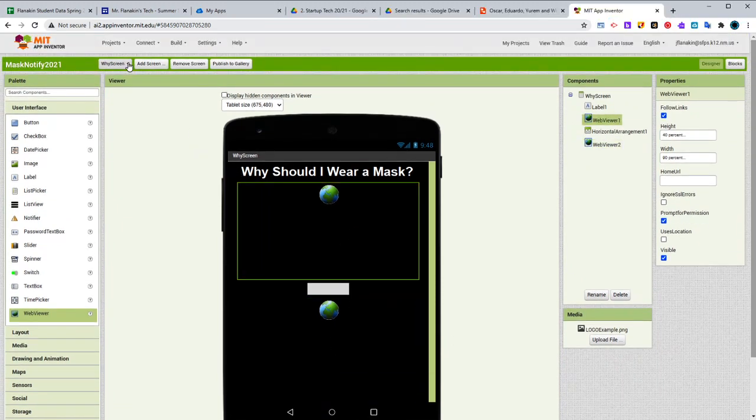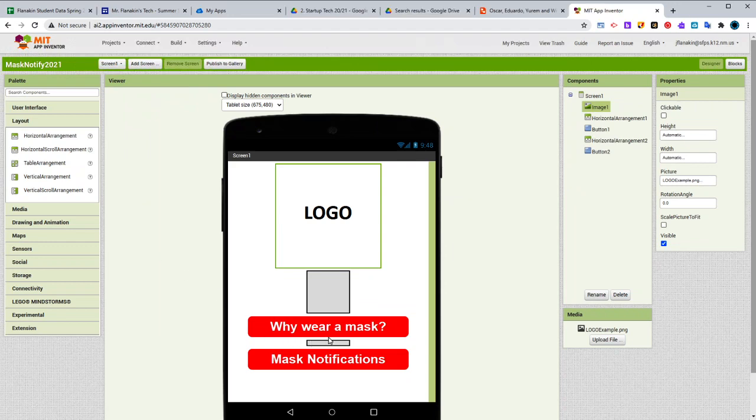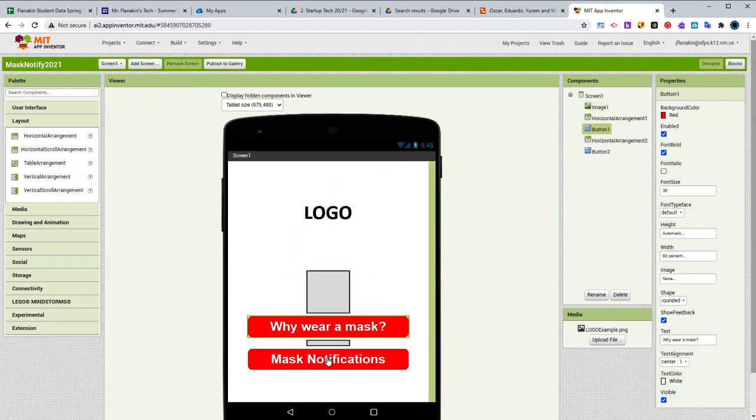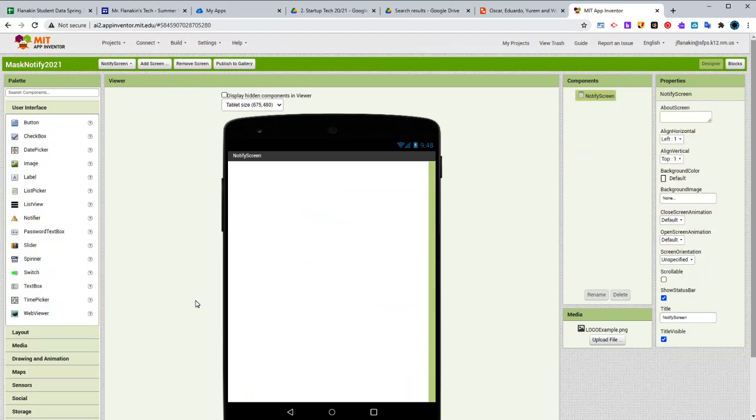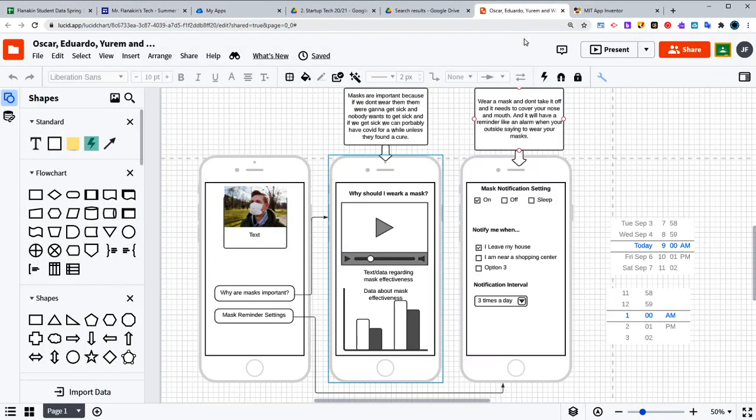So let's go back to screen 1. Looking back at screen 1, we have to set up the mask notifications, right? That's the main point of the application, the mask notifications. So let's add a screen. I'm going to call this third screen notify screen, just so I know what the screen does. It'll open up another blank screen, and this is where we're going to make this screen. So this is going to be a little bit more difficult. We'll see how well I put this together, and we will see what happens.